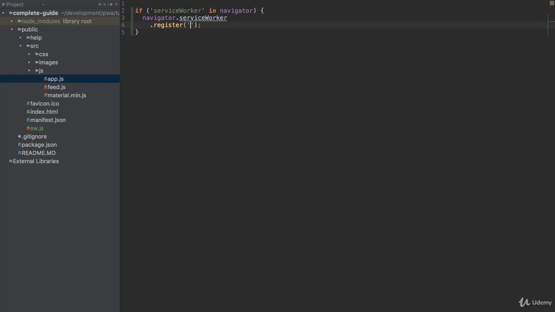Now we have to define the path pointing to the service worker, and that will be /sw.js. Slash to make sure we always go to the root folder first, and then, well, this is the file name, sw.js. This will tell the browsers that support the service worker feature that this file should be treated in a special way and should be registered as a service worker, as a background process, so to say.